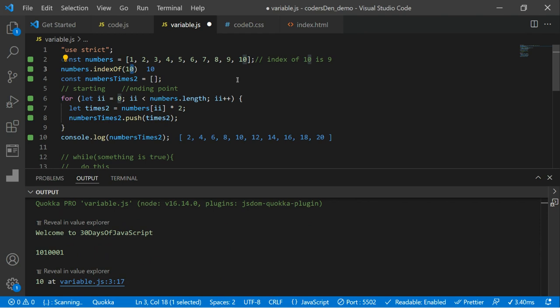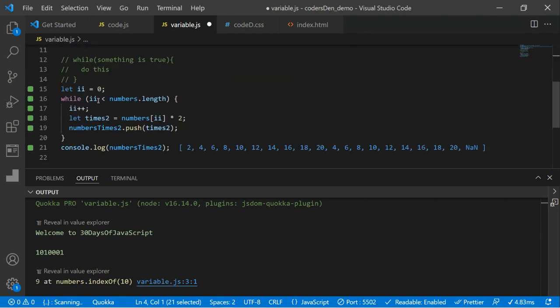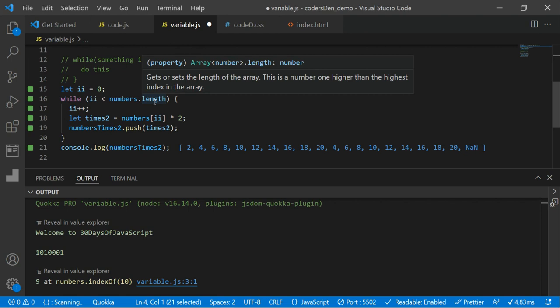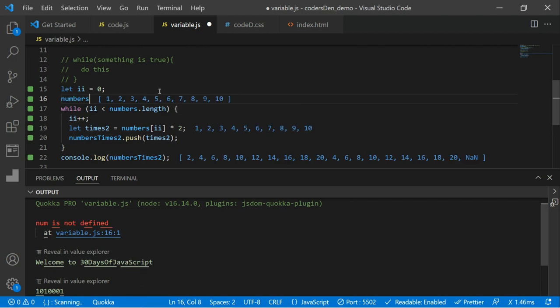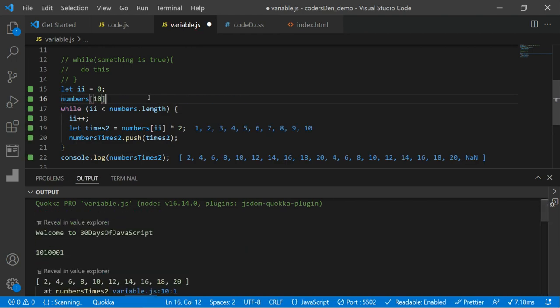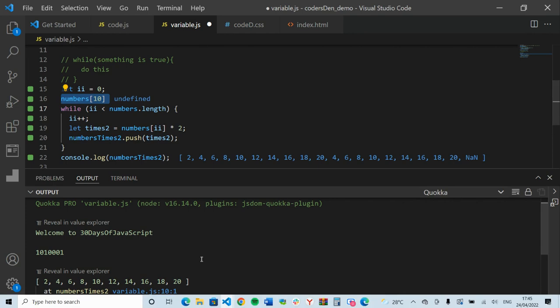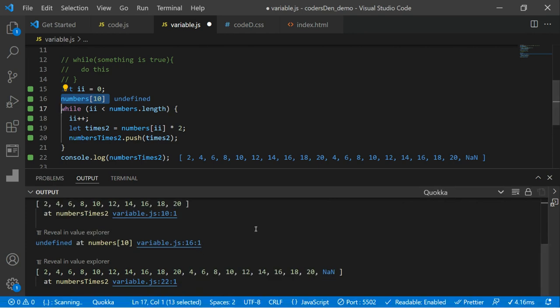So we can see that the index of our last element, which is 10, is actually 9. So by the time 9 is here, 9 is less than numbers dot length. It is going to say the condition is true, and it is going to add 1, which will make it 10. So by the time it comes here and wants to do something, if we say numbers 10, it's going to be undefined. It's now going to be undefined multiplied by 2. So it's going to push an undefined value for you, which is not a number. Your last element is going to be NaN.